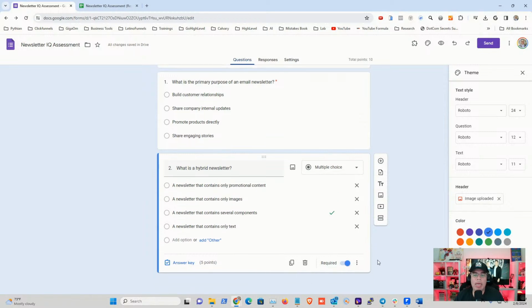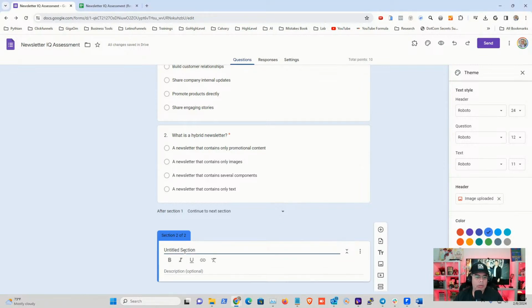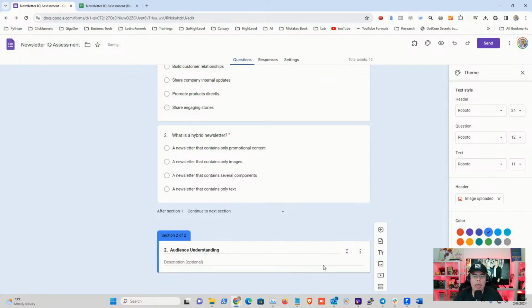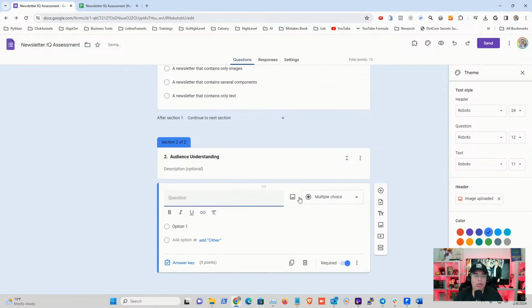So let's say that you want to add, you have the option to import questions, add a title, but add a section. Here's the part that is important. And I want to add a section because what I want to do is have them broken down by different areas. So let me just, section number 2. I'll be understanding the audience. Okay. And now I can start adding additional questions under that section.